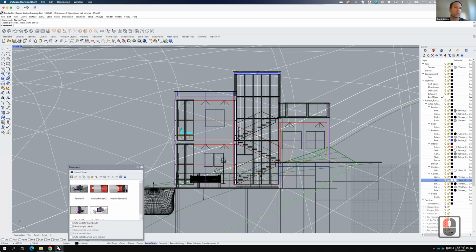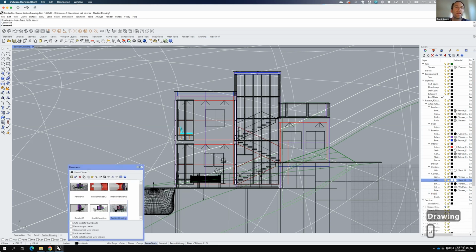And we're going to call this one section drawing. Sure, why not? Section drawing. We'll say okay. So now that view's saved.